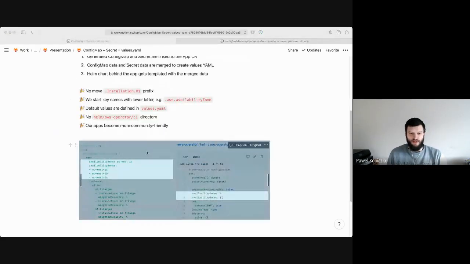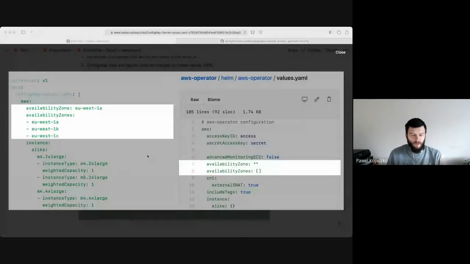So now let's have a look at this picture below. On the left-hand side, you can see the generated config map we've seen before. And on the right-hand side, there is a values.yaml file from the AWS operator repository. You can see that the data from the config map and the secret, which isn't shown here for the sake of simplicity, has a one-to-one relationship with the values.yaml on the right-hand side.